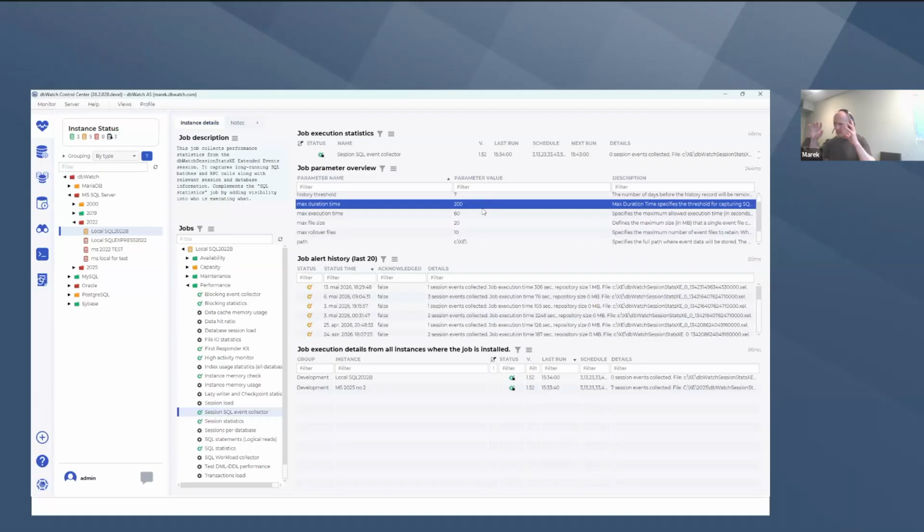So you can specify that if any statements use more than 200 milliseconds, you will capture this event. But the important thing is that if you have a lot of blocking events, they will use a lot of time, and they will also be captured by that job. So we recommend that you first work with the blocking event collector, see if you have a lot of blocking events, and resolve that problem before you use the session SQL event collector, because then you will get a lot of information about those blocking events.